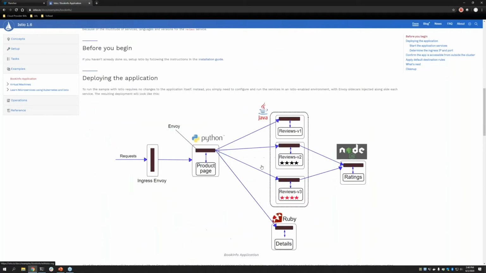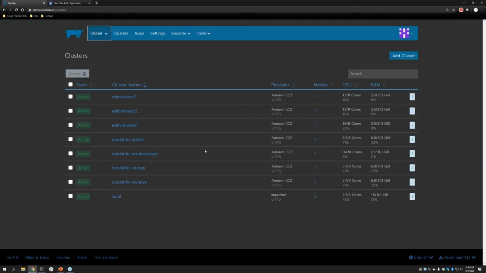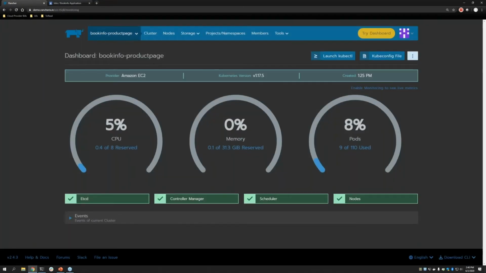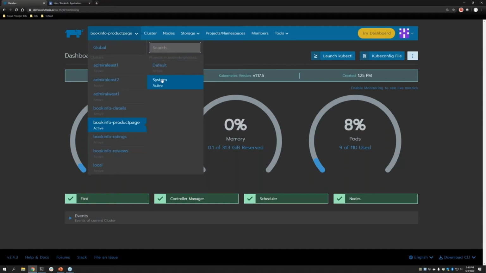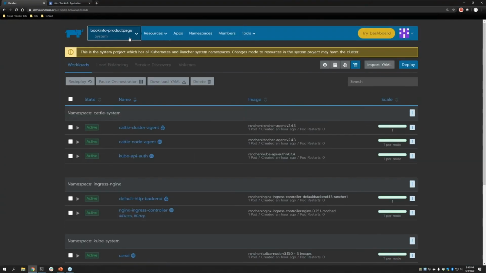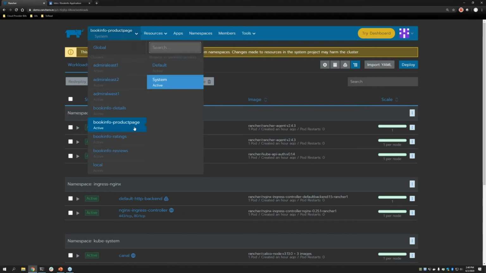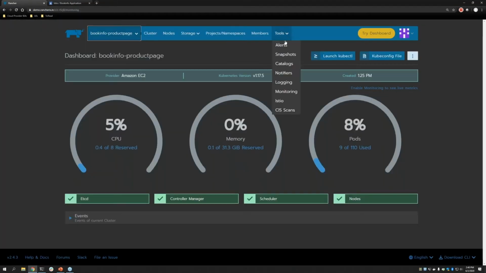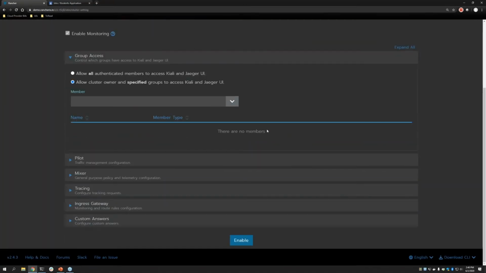What I want to do actually is go and install that. I have a couple of clusters here already that I'll reveal in a little bit, but this Bookinfo product page doesn't have Istio installed on it. You can see that there are no Istio components here. If I go here and click on tools, click on Istio, I have a couple of options available to me.